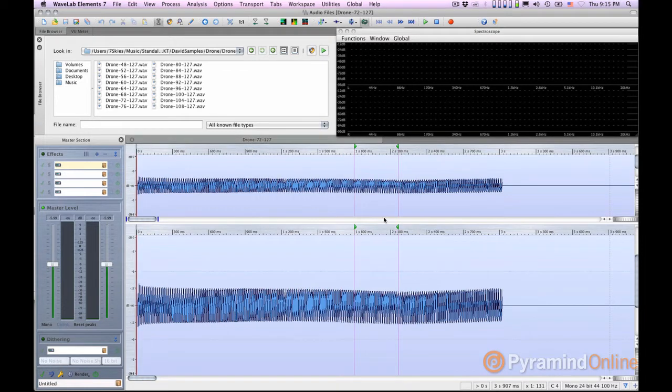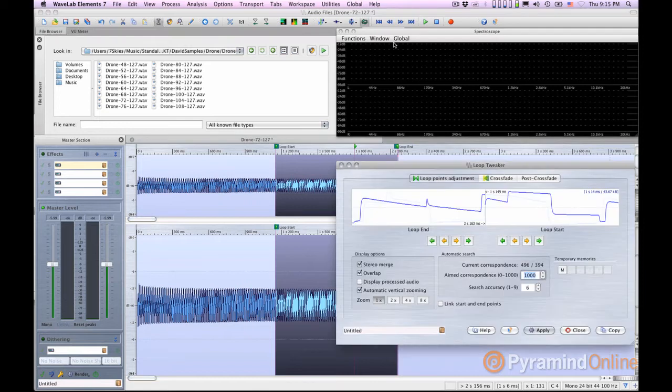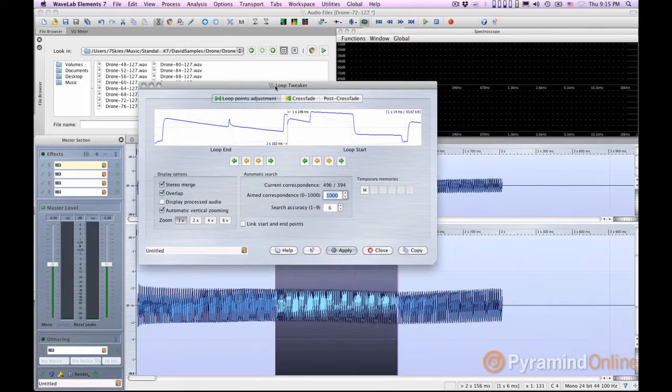Oh yeah, I have to close Logic. Well, I can show you in Contact. Once you find these loop points, usually you can select and create loop from section, and from there you hit L. It takes you to this, and you can set the loop point.